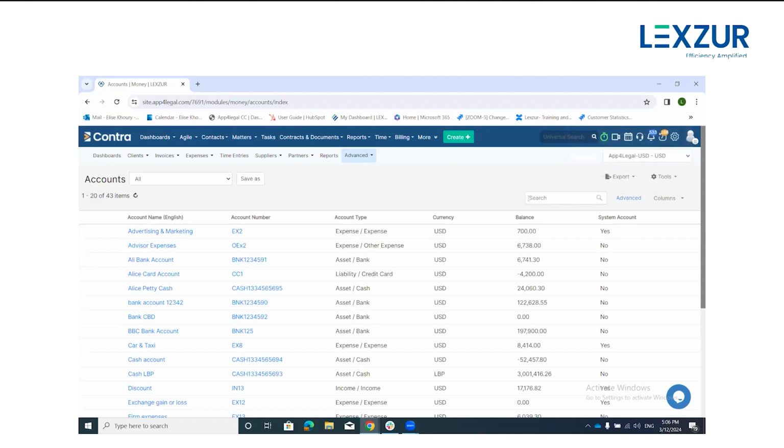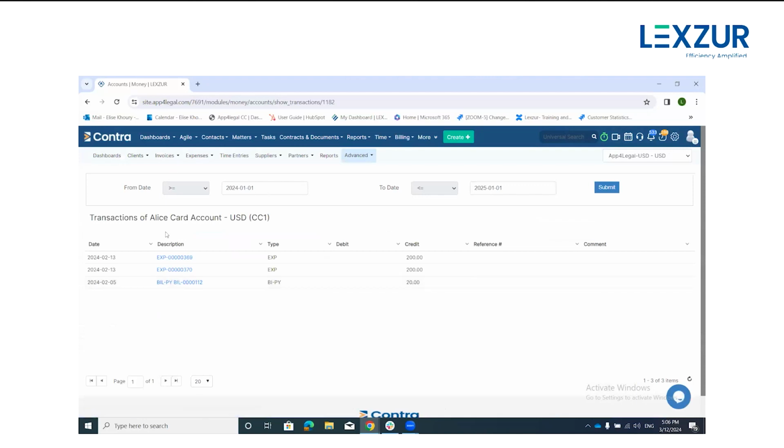Also, I'll have the option from the same page to search by specific account. And also, if I click on the account name, let's say this account, Alice card account, by just clicking on the account name, the system will redirect me to a page where I can access all the transactions related to the specific account for this year, as you can see here. And you can filter by specific dates as well.